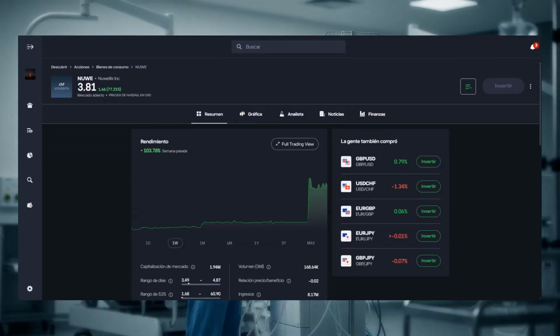Click Invest or Buy, enter the amount you want to allocate, then review the order details and confirm to place the trade. If the market is closed, your order may be queued as a market or limit order, and if you do not have enough funds, the platform will ask you to add them before confirming.